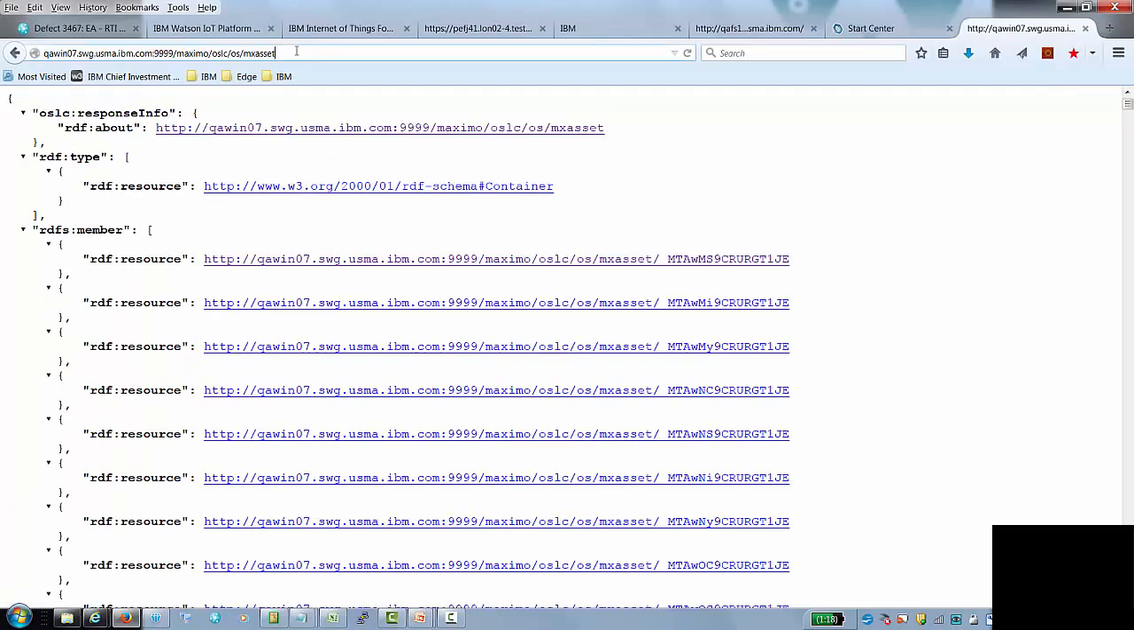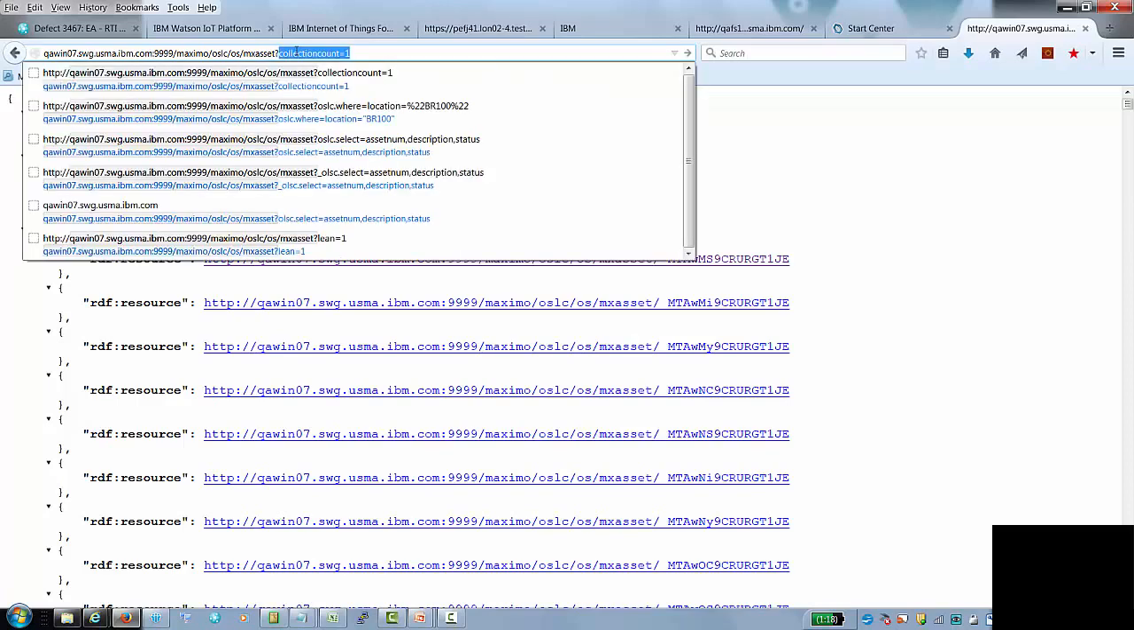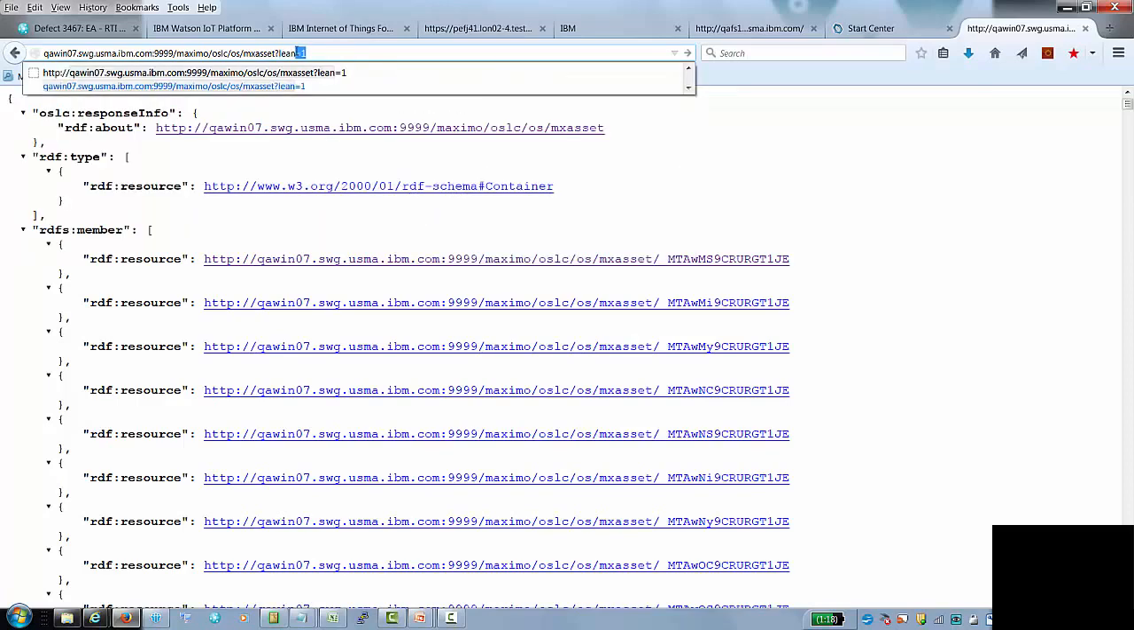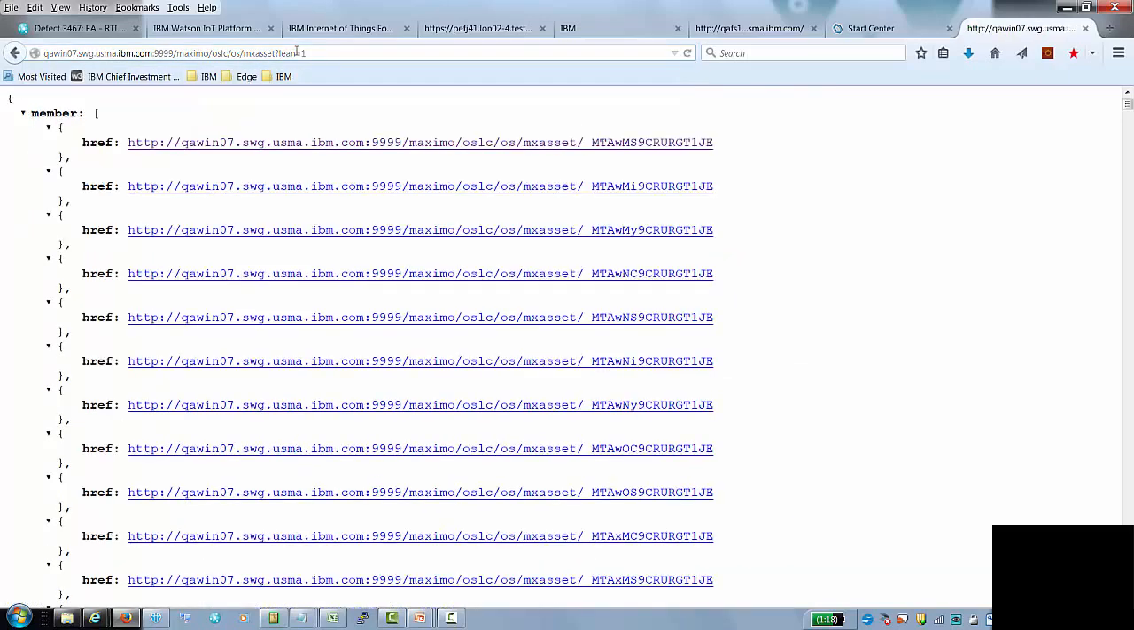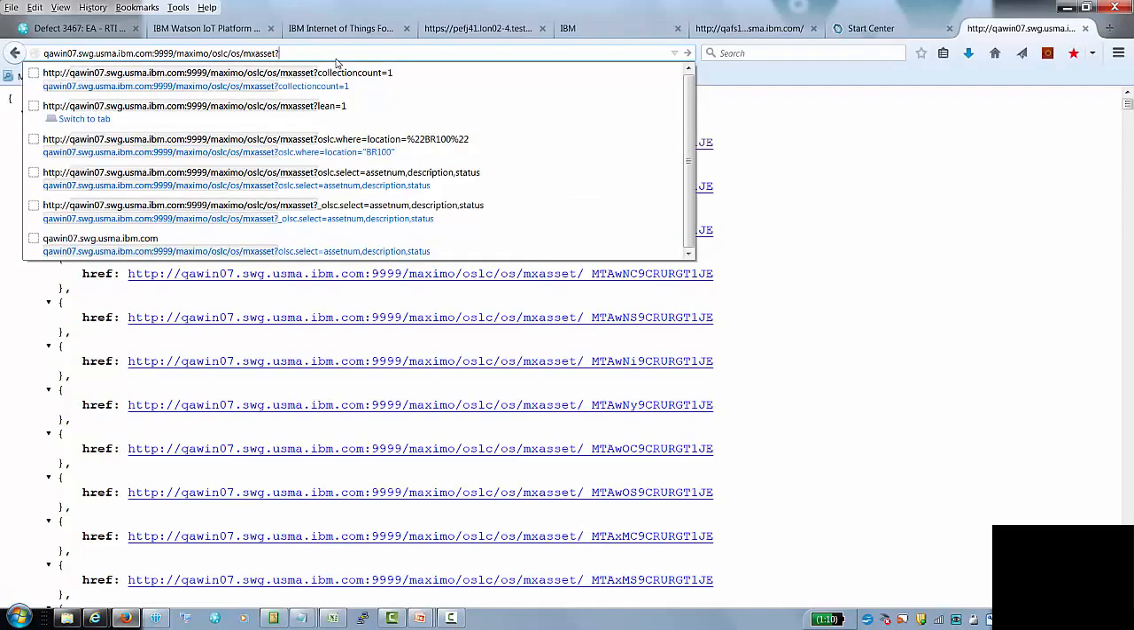Just as a reminder, by default, the OSLC API imports namespacing, and we recommend that you don't bother with that. If you put the lean equals one query parameter, that eliminates all the namespacing. And just so you know, now that I've done it, as long as I keep this session open, I don't need to keep providing that parameter.